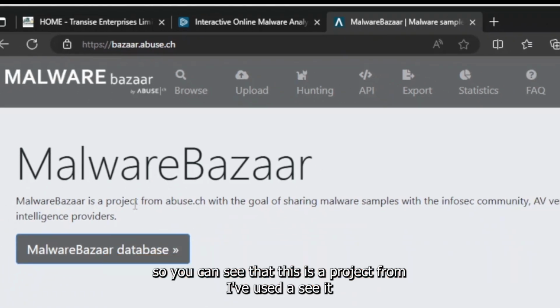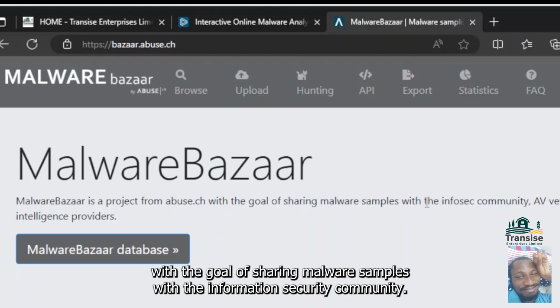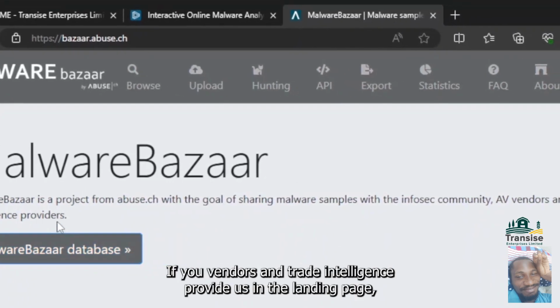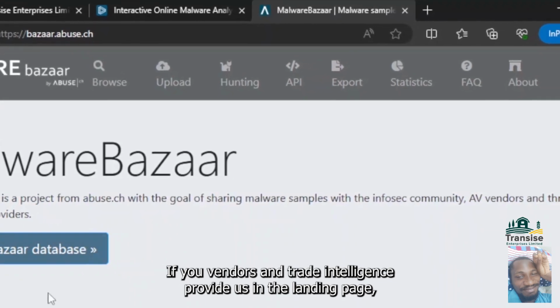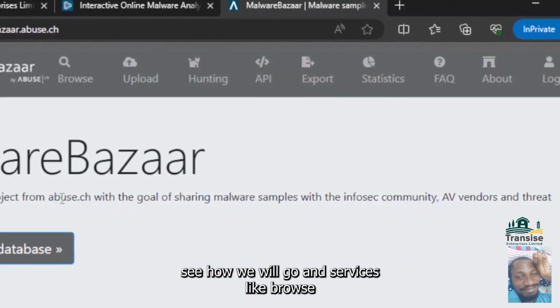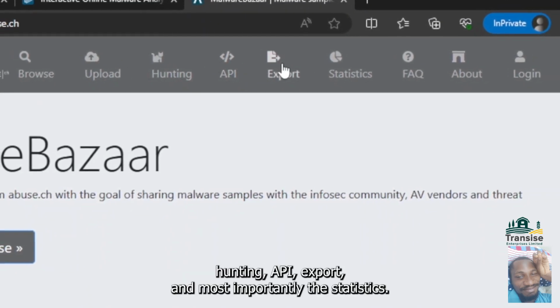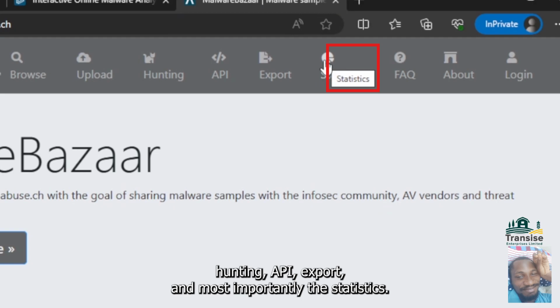You can see that this is a project from abuse.ch with the goal of sharing malware samples with the information security community, AV vendors, and threat intelligence providers. This is the landing page. You can see they have a host of services like browse, hunting, the API, export, and most importantly the statistics.